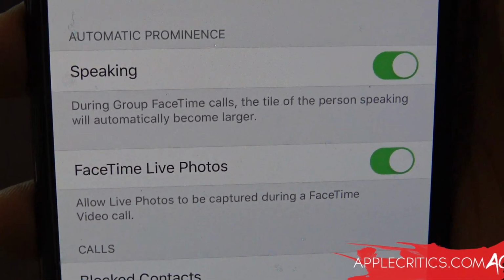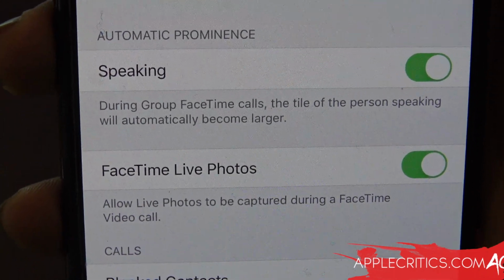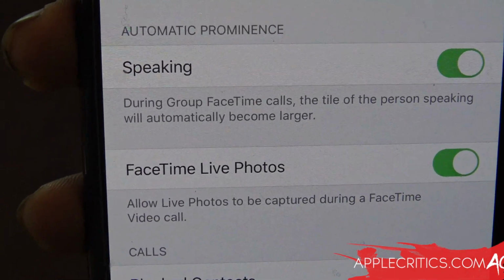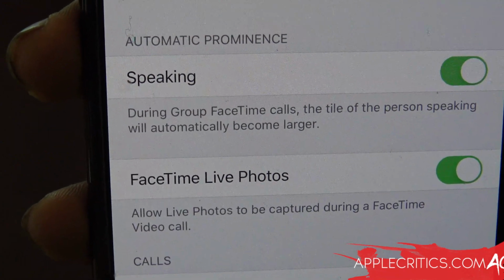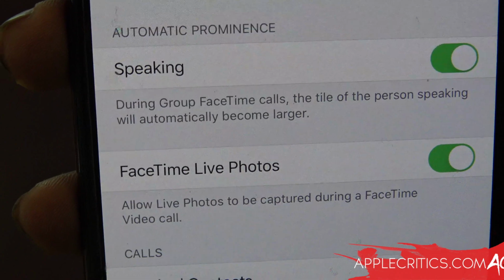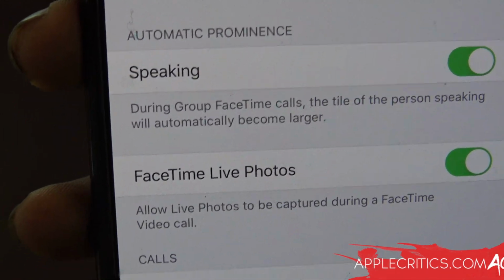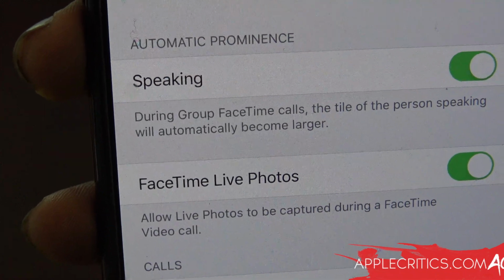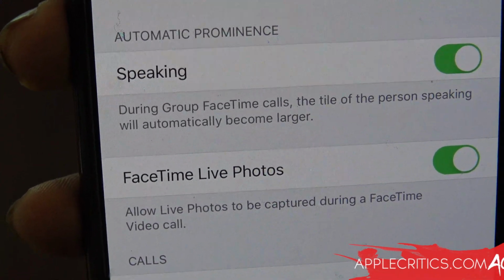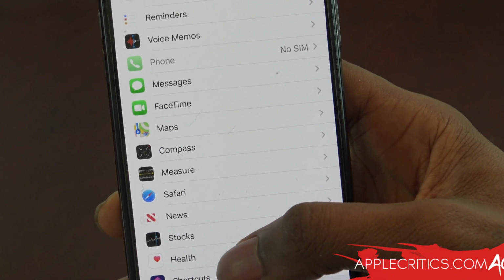This Automatic Prominence is just a feature that you probably would recognize from Zoom and other live video group chat features. Whoever's speaking will just make the tile larger. It makes it more like a conversation, so you can see who's talking based on the tiles when you're looking at it. So just another little feature that makes FaceTime a lot better. Now we can go back into the Settings tab and then go into Health.